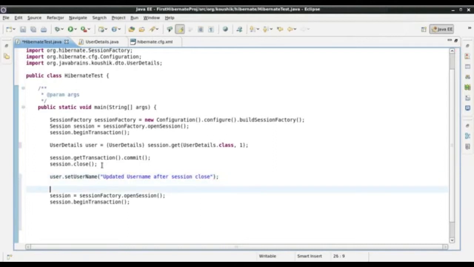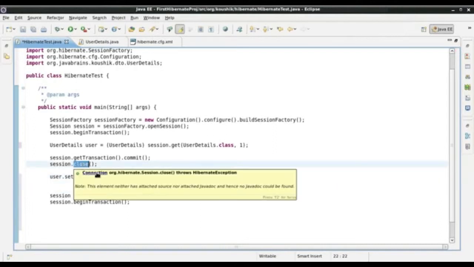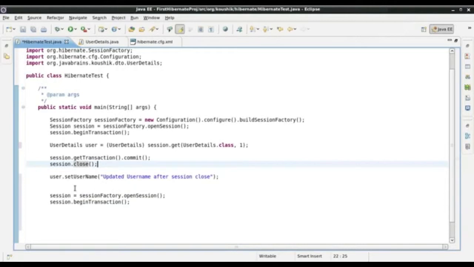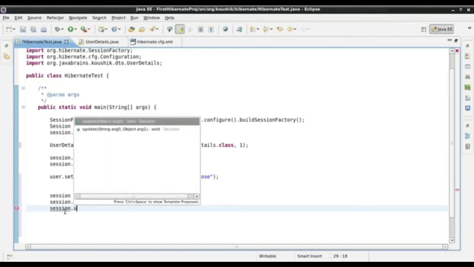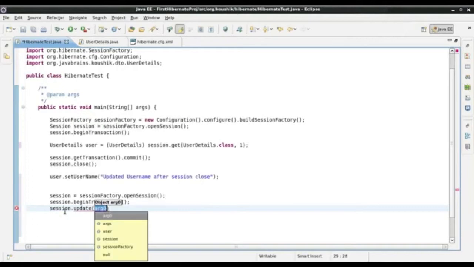Okay, since I'm updating this after the session close, it's not going to get updated in the database. Now I'll have to somehow find a way to update this user in the database. I'll call session.update. Now the session.update takes an object as argument. I will pass the user object here.